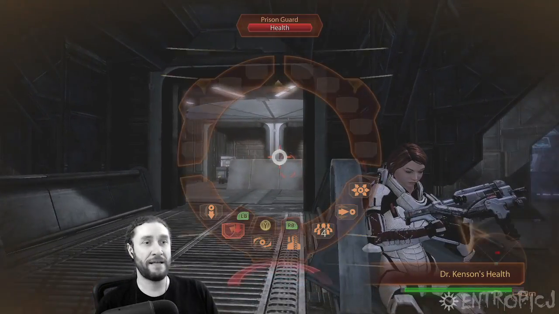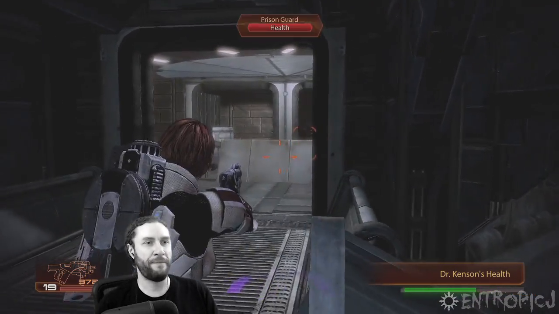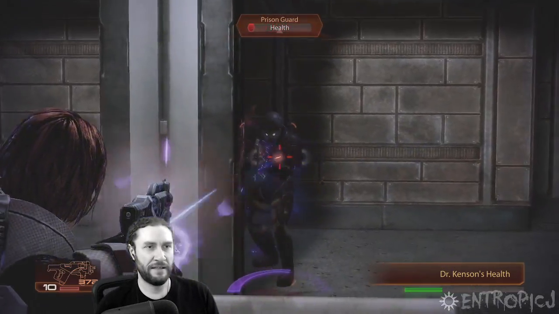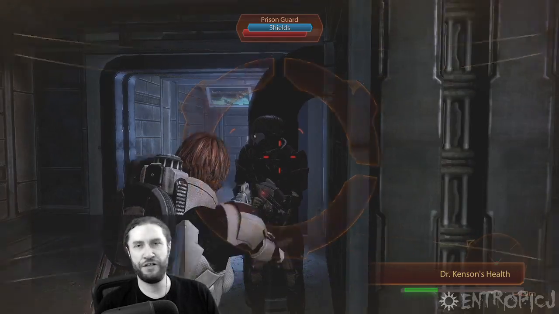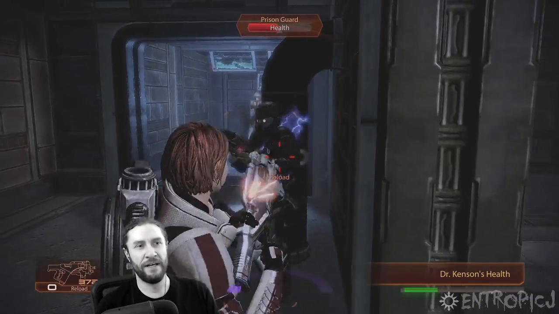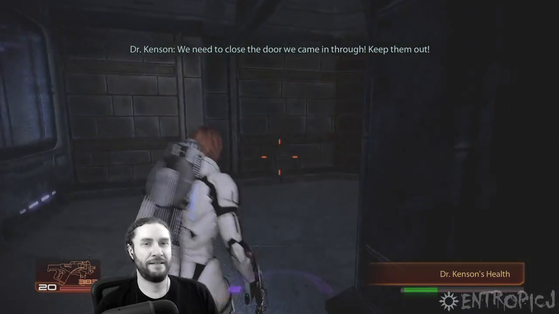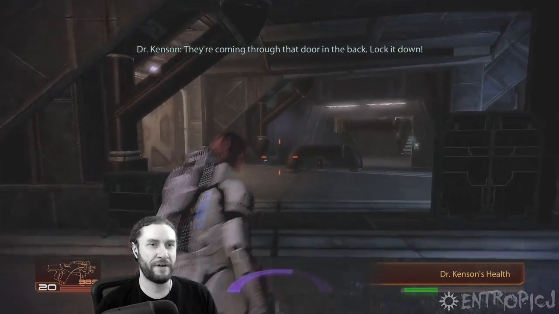Notice how Kenson has health and they just went right into attacker. That shouldn't happen this first wave. She's almost dead already. She shouldn't even get hit during this first wave. It's not just those. We need to close the door we came in through. See, now they tell you to close the door. Now you can close the door. Now you've got another wave coming.